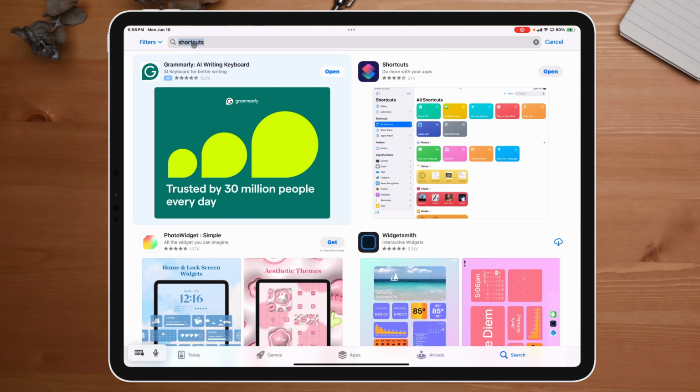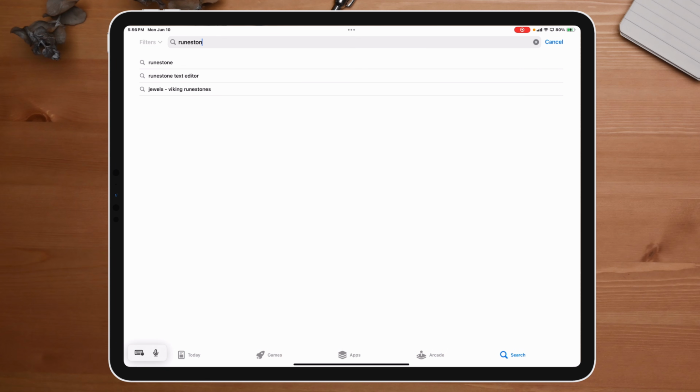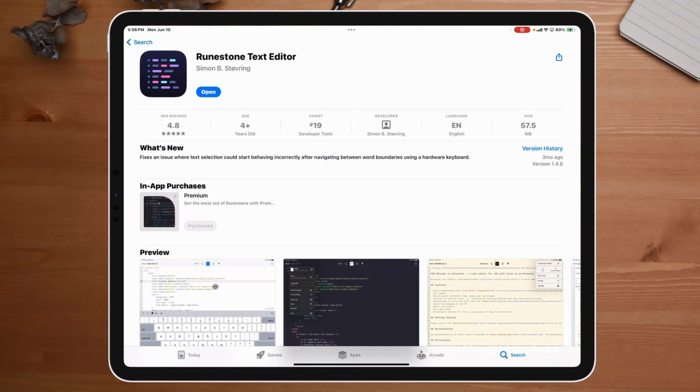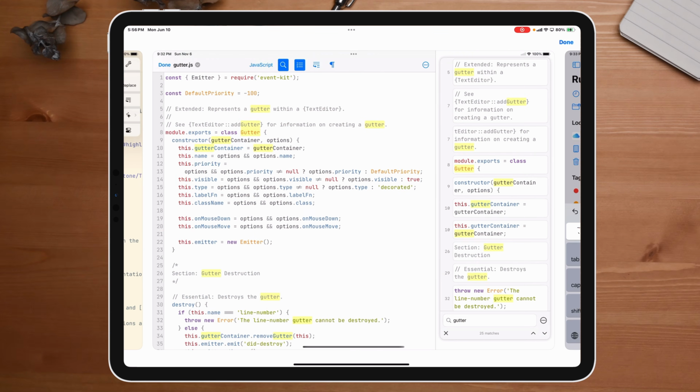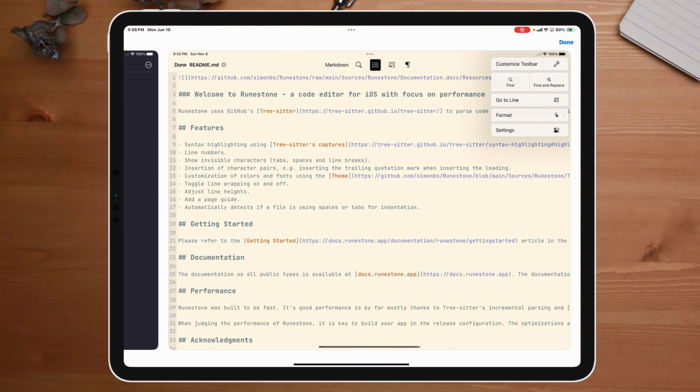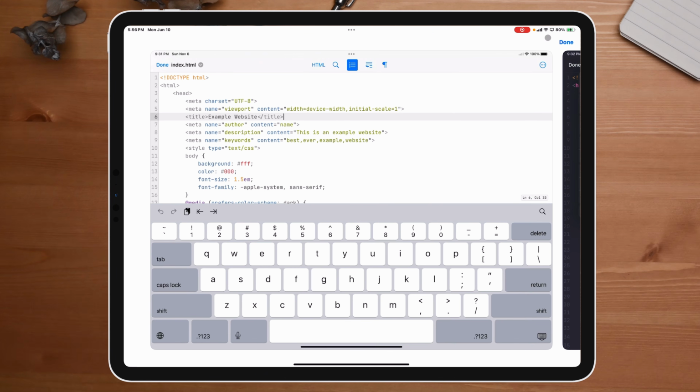The other one that I'm using for my text editor, if you want to know what that is, is going to be Runestone, which is right here. This one allows me to do some pretty cool stuff. As you can see, most people use it as a coding editor. Looks like this is Markdown right here. So it's pretty cool. That's going to be my text editor.